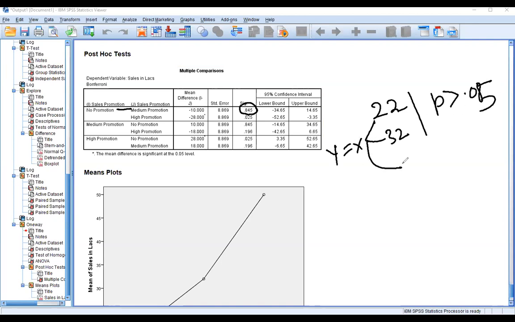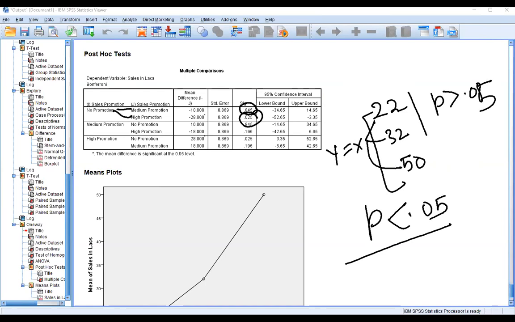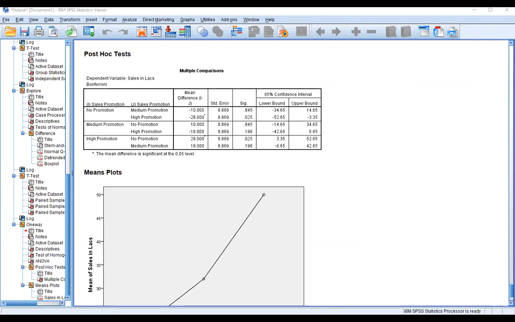Now we compare the other group, 22 and 50, no promotion with high promotion. What is the p value? 0.025. So this difference is significant because the p value is less than 0.05. Now we will conclude that the high promotion increases the sales of the commodity.